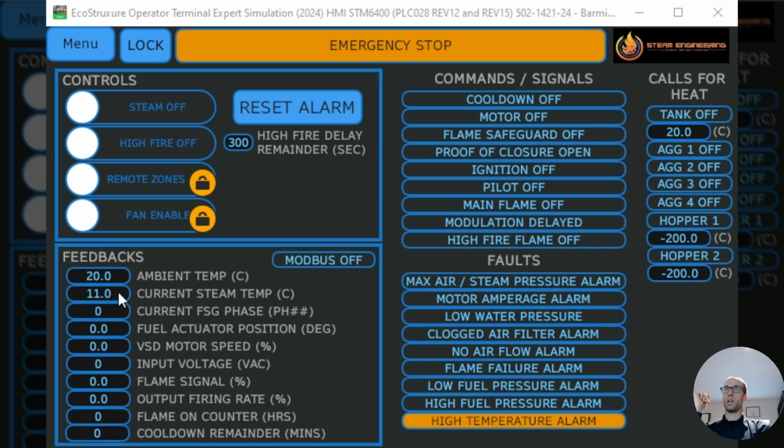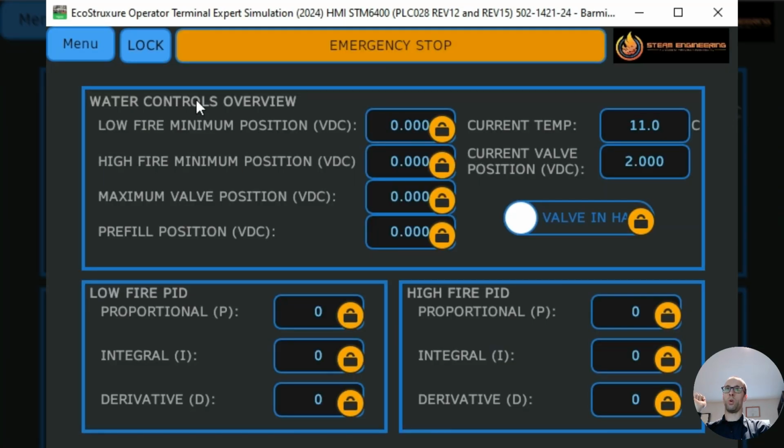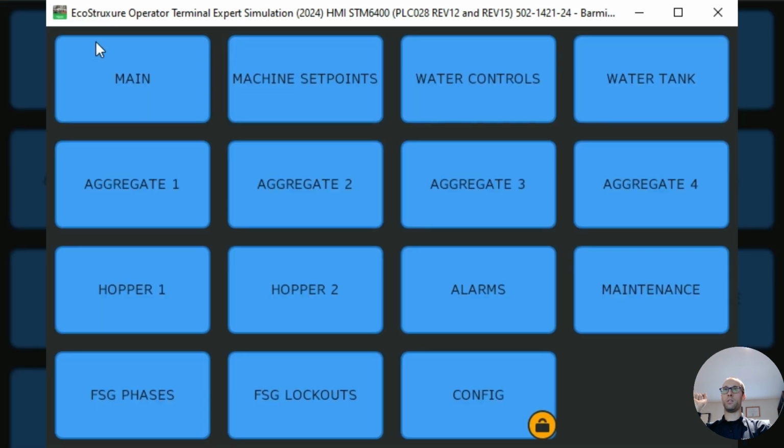So we have 20 degrees Celsius of an ambient temperature and 11 degrees Celsius of the steam temperature. What the system will do is monitor the steam temperature, and then automatically adjust the water position controls and introduce water as needed. All these variables are preset for you and logged in the manual for record keeping. This is all done automatically and self-adjusts.